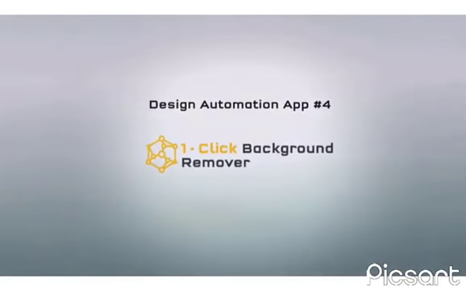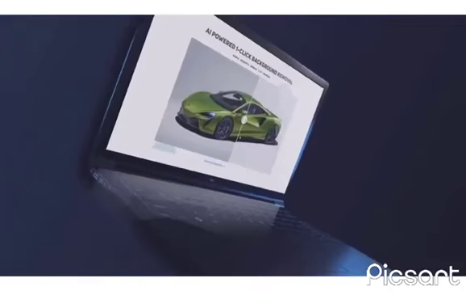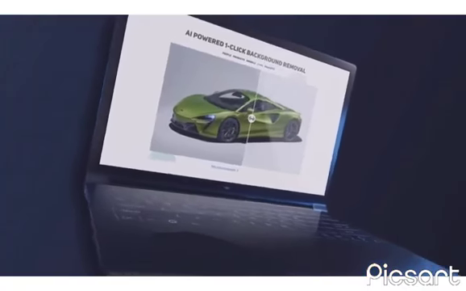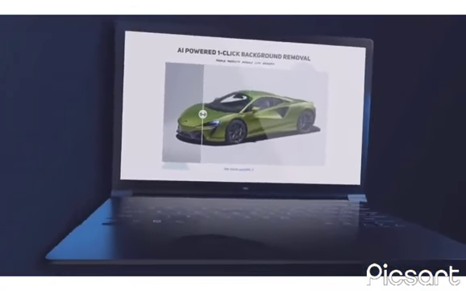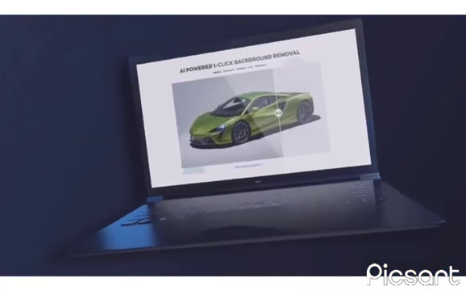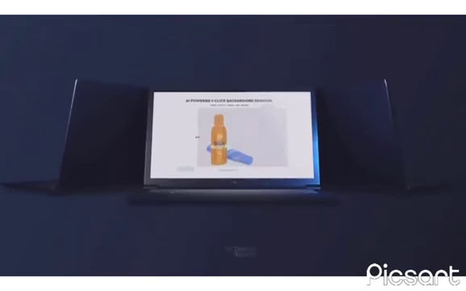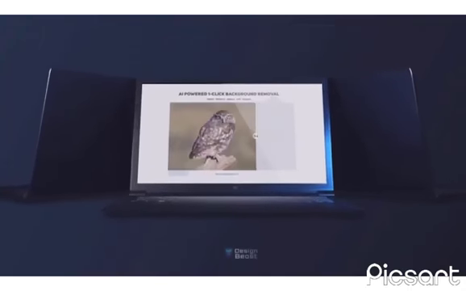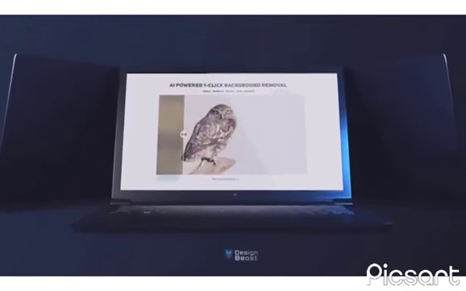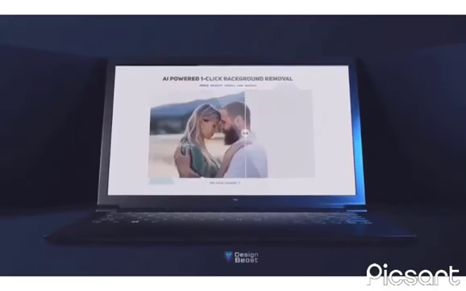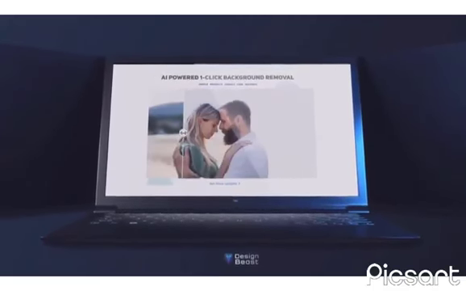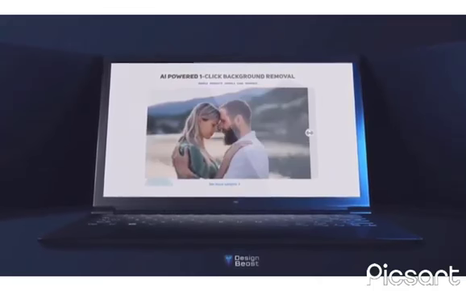Then we have the one-click background removal tool, which easily erases backgrounds from any photo within seconds. This powerful machine learning technology auto-detects the edges and objects in your photos and automatically erases the background. You never have to select the object manually or draw borders around the object like other competing apps. Simply upload any image in the app and let the AI do the heavy lifting for you.